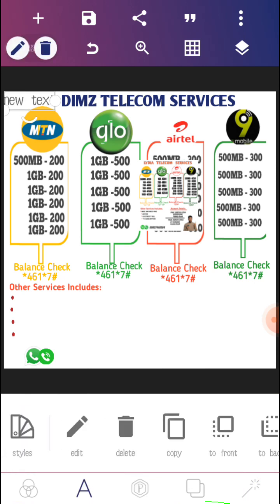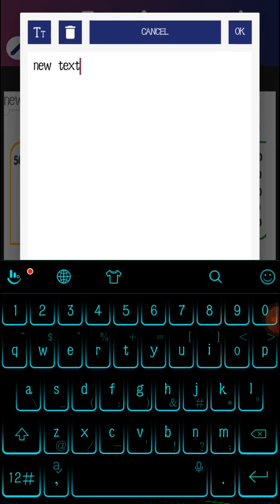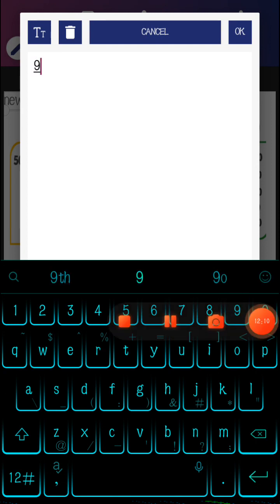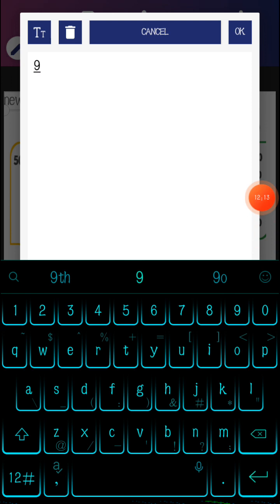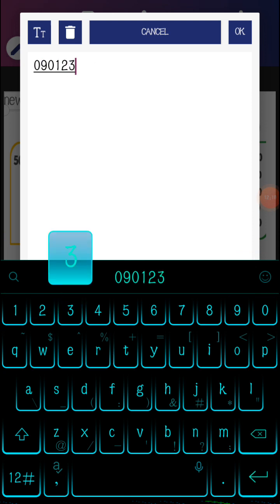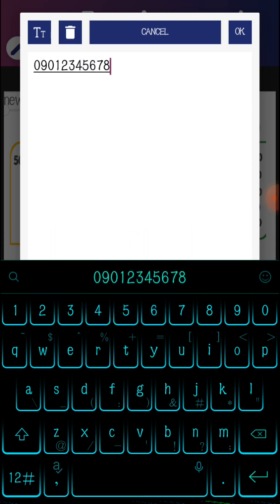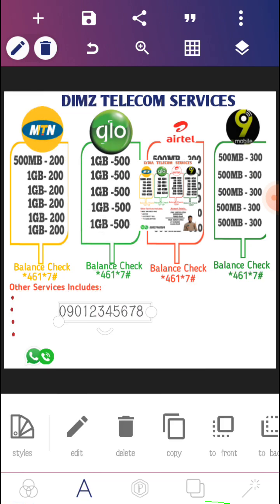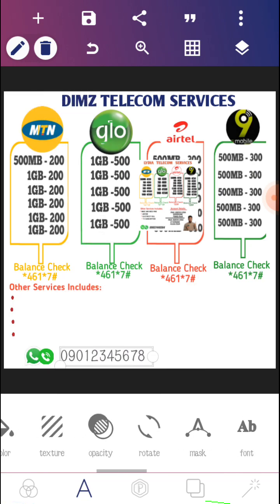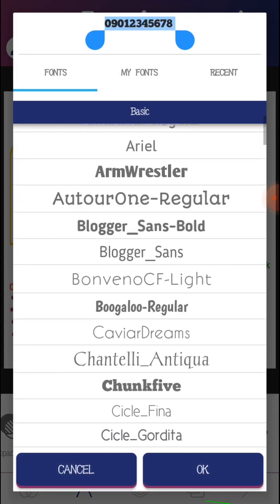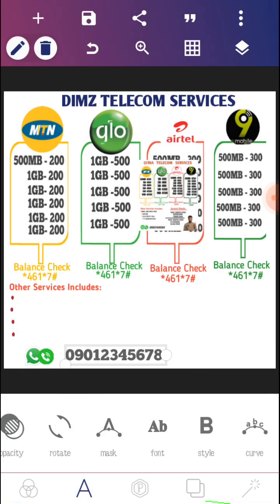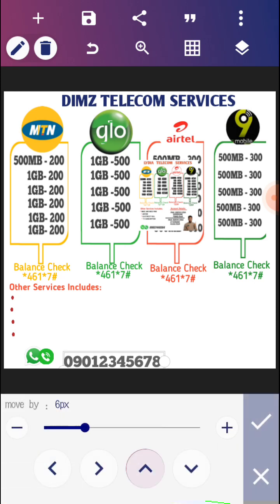Then I'm going to add any random number. I delete, 090 12244444. Okay. Then I place it down here. I always use my font so that my number will be bold. I always use chalk 5 for my numbers. So this is my number here. This is where you place your number underneath. You can also download all this WhatsApp logo or a call logo from Google. You can get them from Google.